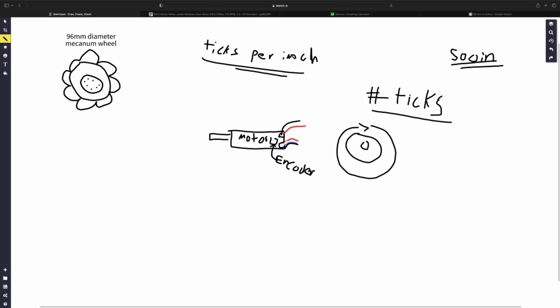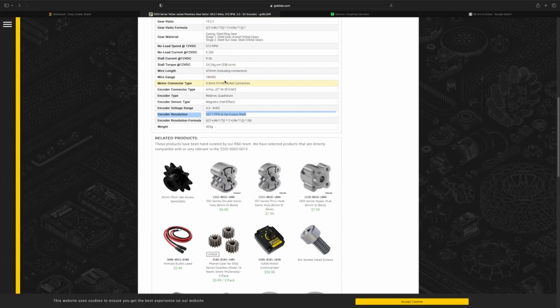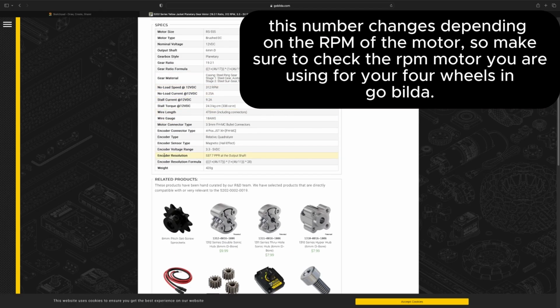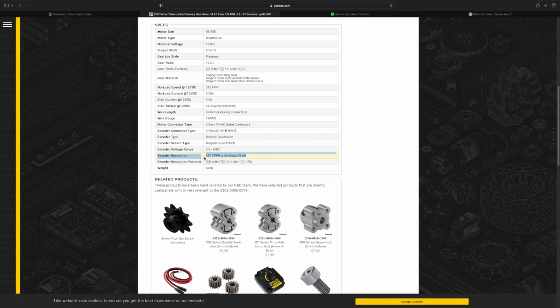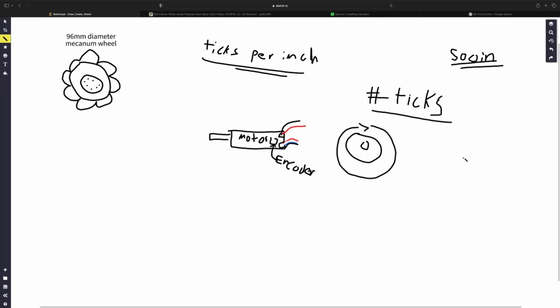And you usually find this on GoBilda's website. GoBilda already gives this to you. It's called encoder resolution. Now, encoder resolution just means ticks per revolution. Using this number right here, let's call it motor revolution. It's 537.7 ticks per revolution, right? There it is.